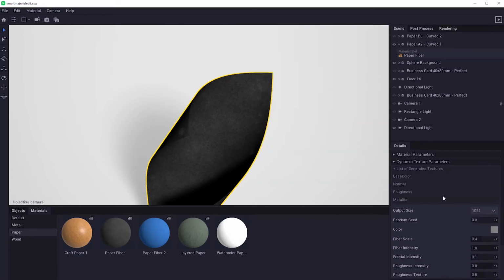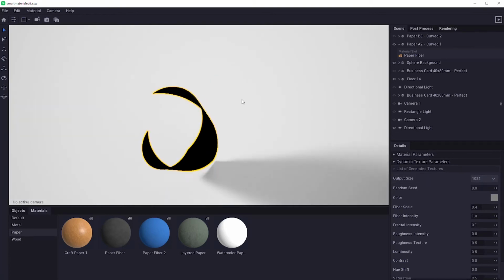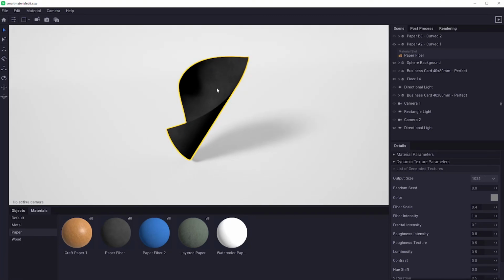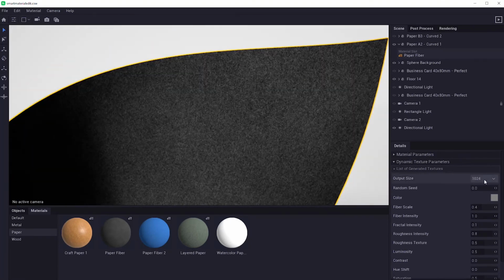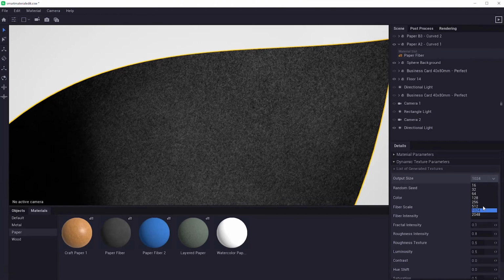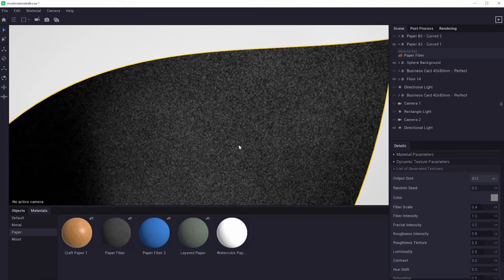Next, you will see the output size. The output size is the final size of the texture. The higher the size, the better the details. So for example, let's have a closer look at our texture. So for now, we are at this size, but if we go lower, we'll see that we lose a lot of details. So it depends on the level of details that you need to have.